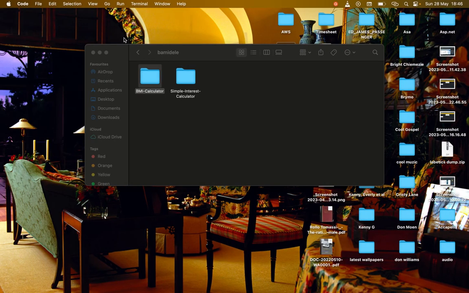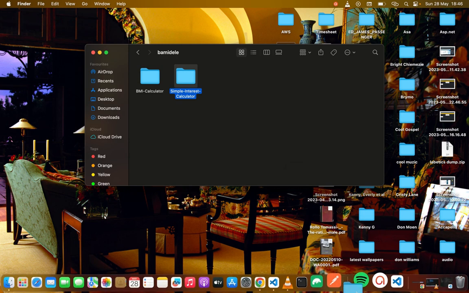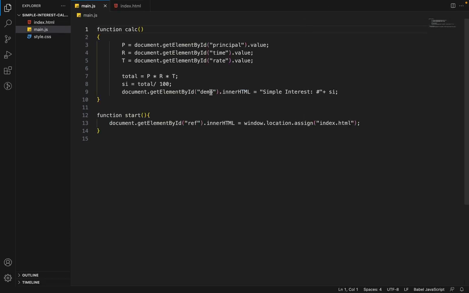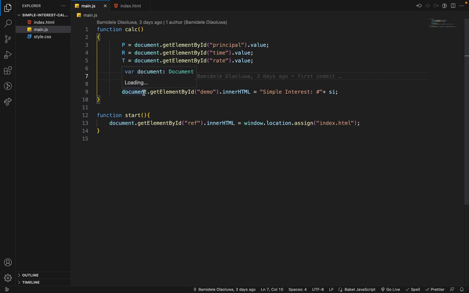What's the other one? Simple interest. Okay. I suppose it's the same thing too, because I've looked at it, so I think it's the same issue. You're not defining your variables. So if I put "use strict" here now, all of this will not work. So aside from that, everything is fine. Just that you're not defining your variables for this one. Alright? So define your variable before using it.